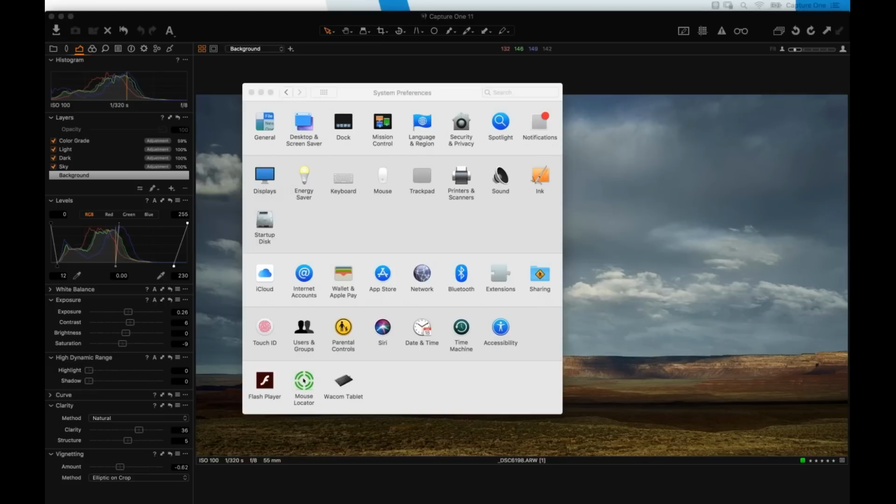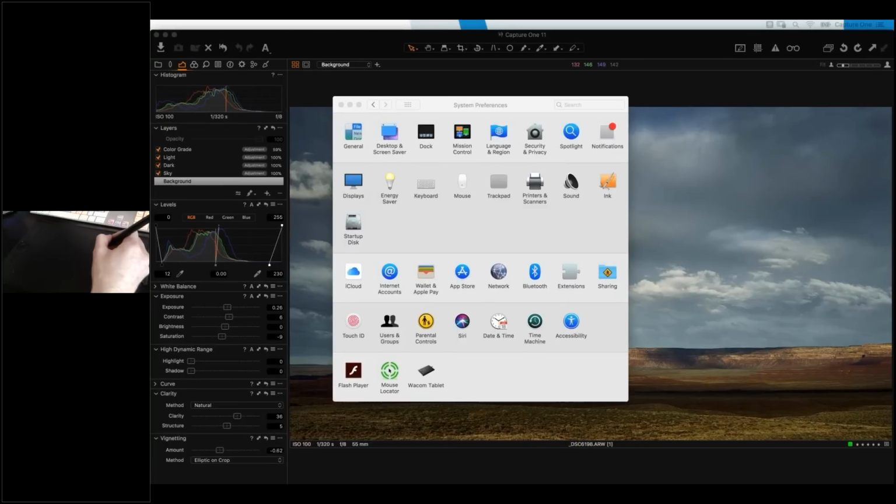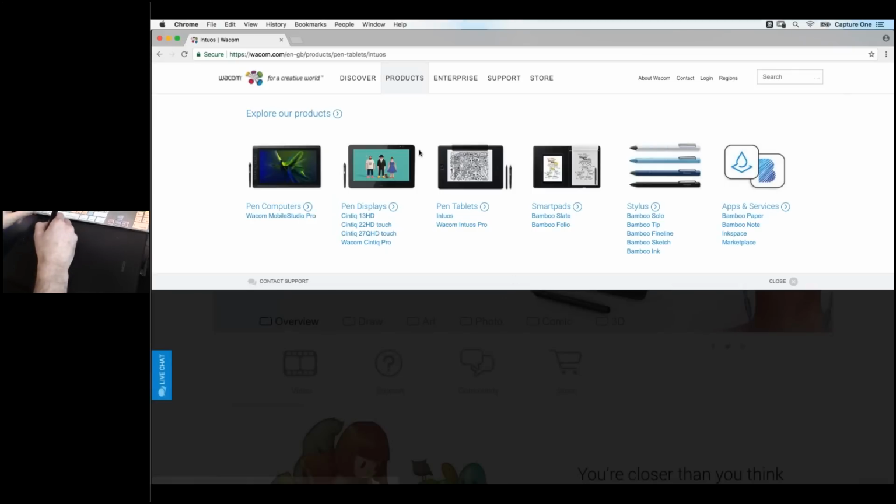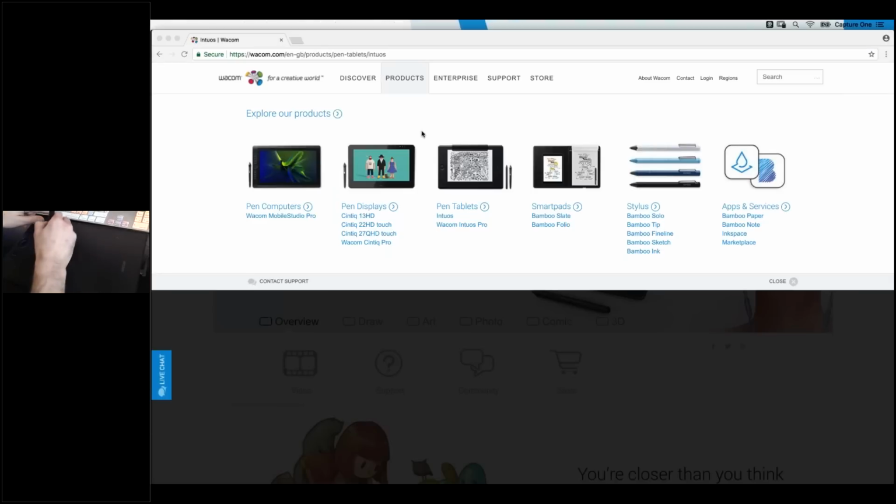In one second, if the stars align, we should be able to see my webcam. Yes, we can. Okay, so we'll come back to this in a second, but this is the Wacom we see before you. I'm just going to bring up Wacom's web page as well, to show you what we're going to be looking at today, which is pen tablets. These Intuos Pro, and I'll briefly mention the Mobile Studio Pro, and also Cintiq, as James was asking.